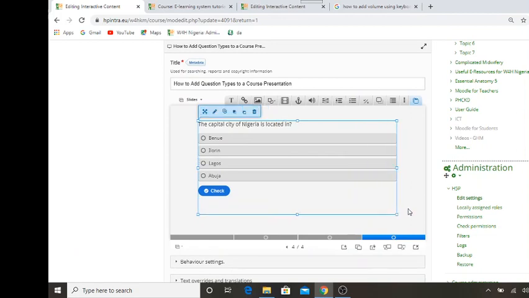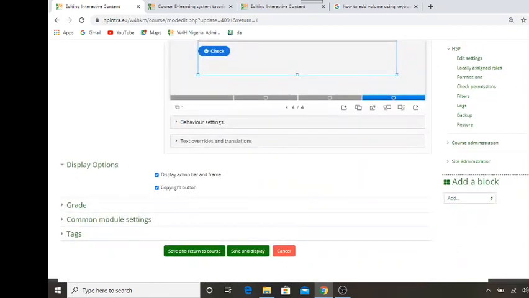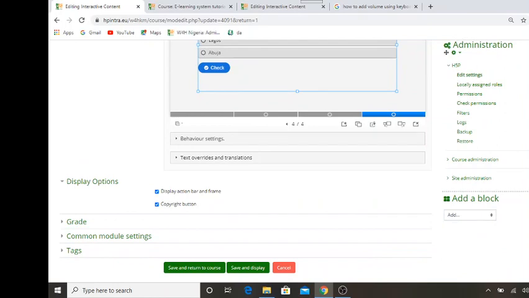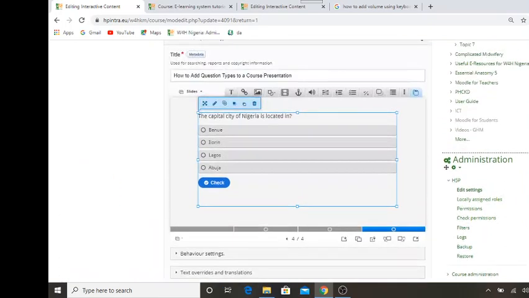So the next thing that I will do, I need to scroll down, click on save and display so that I can test. But I don't want to test at the moment. I want to add another slide so I can test another question. So I can add another question type, which is true or false question. When I'm done with true or false question, I can test multiple choice and true or false question at the same time. So now let me add a new slide.